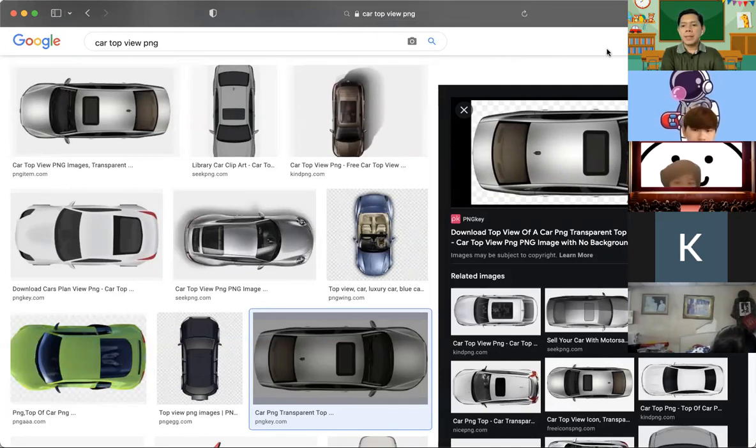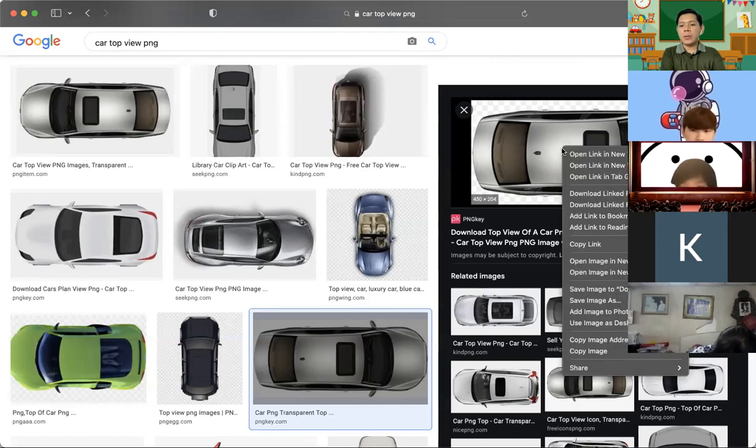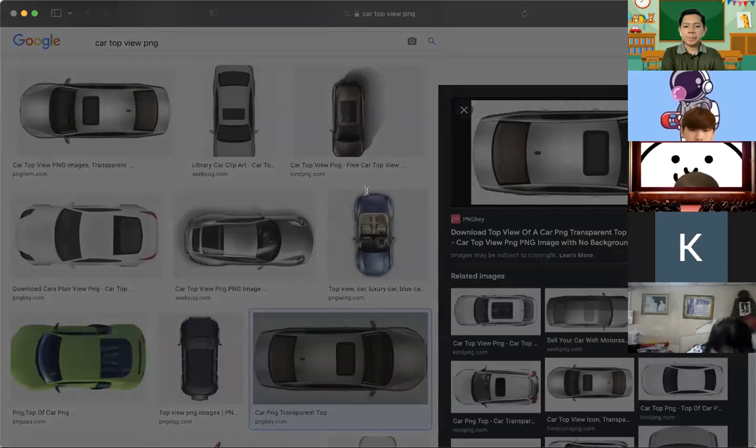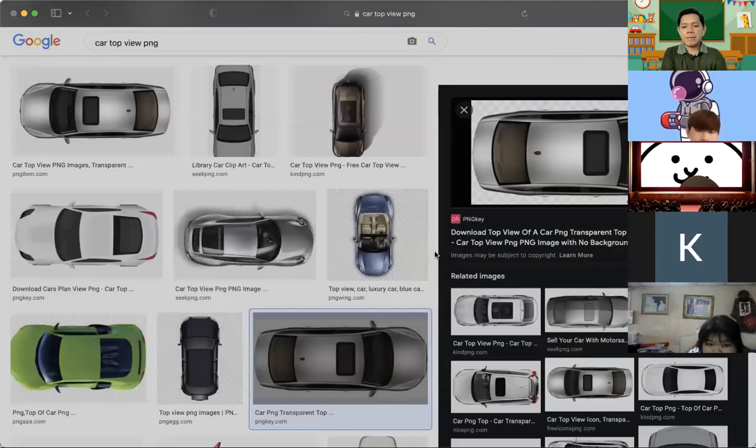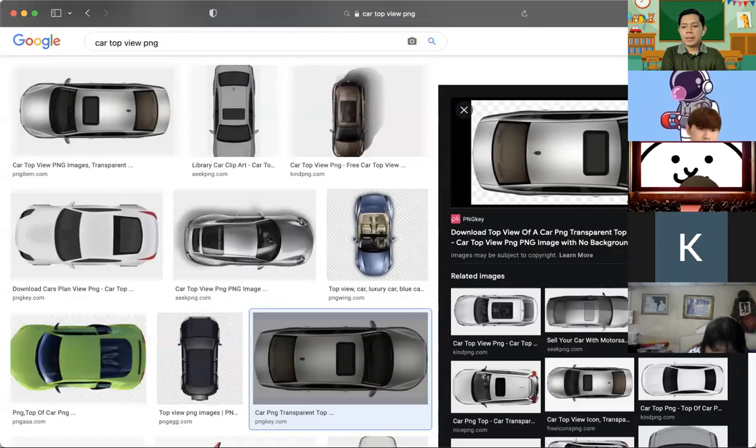And then after that, kindly download that one, save image as to your computer. For this one, I will just name it car, and then save. Done.